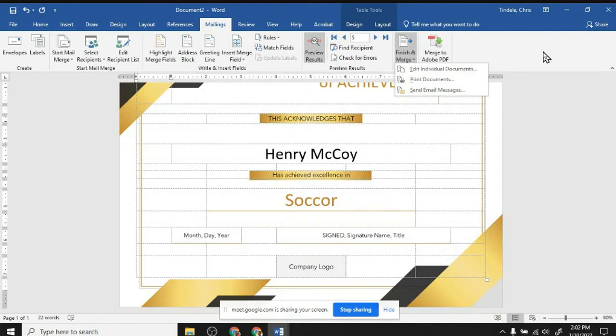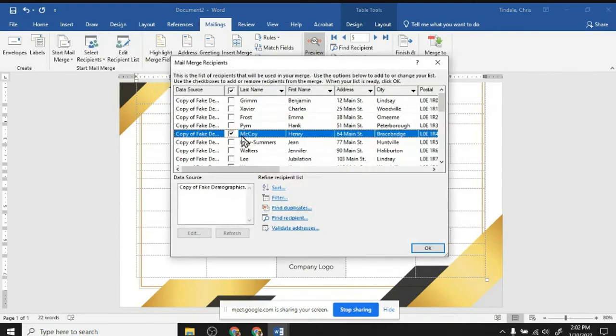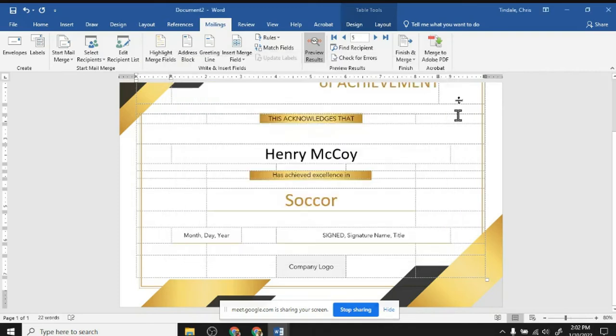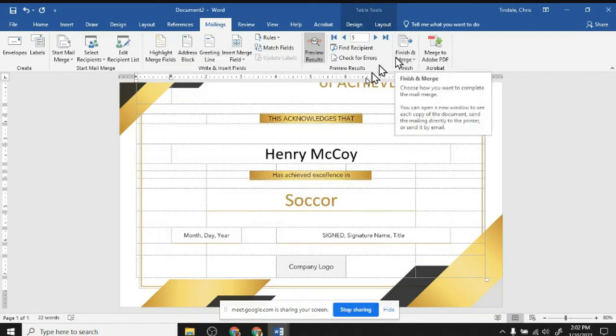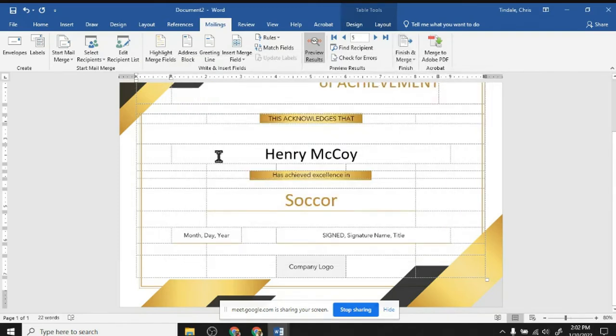If I got a request a week later going, we lost it, can we have another one? Okay, sure. I could just simply edit, check just Henry's name, and then go ahead and say finish again. Now that does require you to keep this document and the data. So you need those two files in order to be able to go back easily, quickly, and just recreate that as many times as you might need.